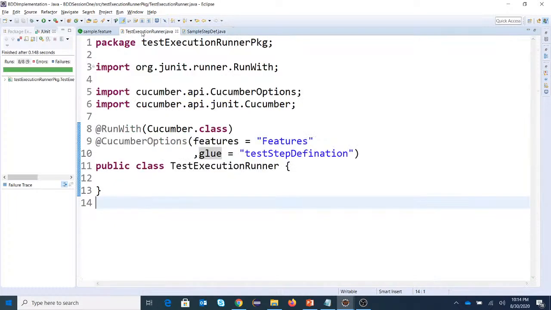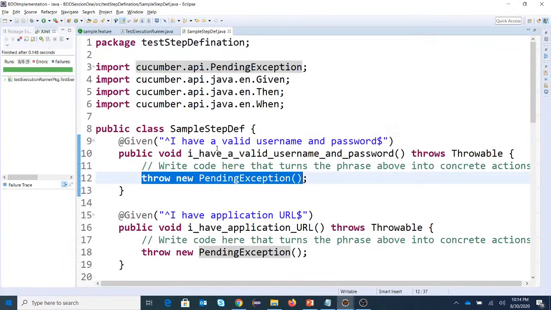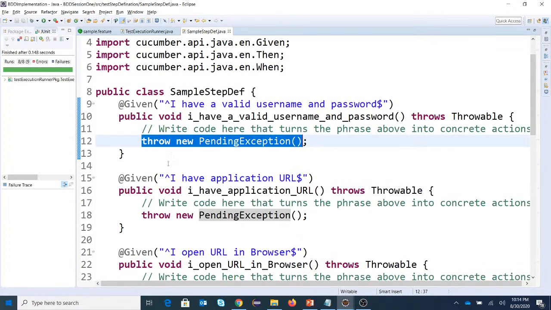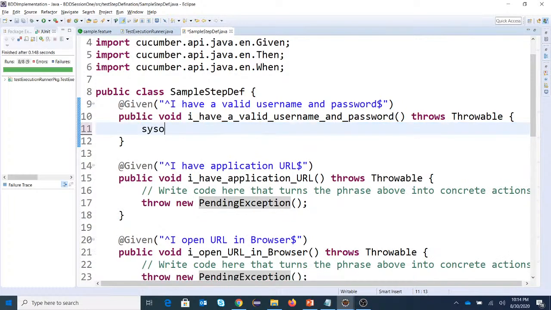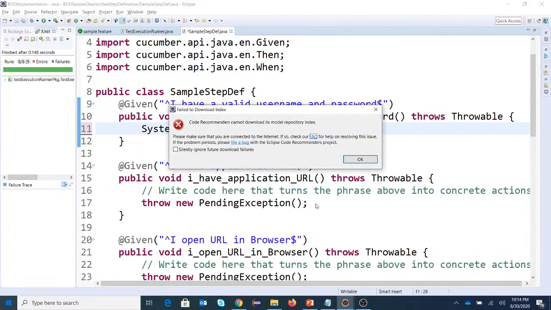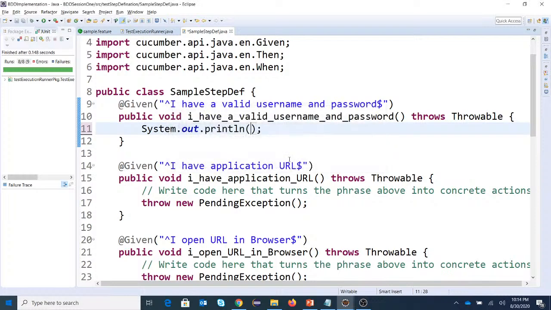So we have this glue and we have this feature file. Let's go back to your step definition and replace this pending exception with a simple sysout. We can add the Selenium code also, but I can do a simple sysout like enter valid username and password. That is the first one.